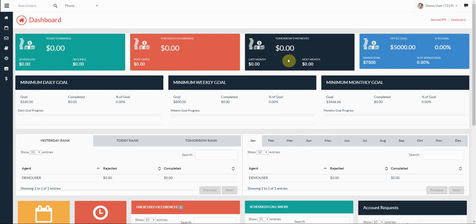The next box will have the payments that you have scheduled for tomorrow, so that you have an idea of what is supposed to be processed tomorrow. And it'll also give you a snapshot of where you ended the month last month in completed payments, and then where you are for next month in terms of scheduled payments. So it kind of gives you a comparison for tomorrow, last month, and of course, next month.